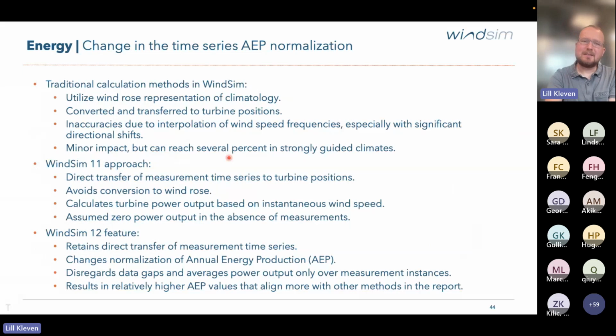So also in energy, we made a change in the time series calculations. Before in WindSim, we always used the wind rose representation, and then we could convert and transfer it to other positions, and we always had some inaccuracies due to interpolation of wind speed frequencies, especially if there was a large directional shift. It's not a huge impact, but in some cases it could reach several percent error or inaccuracy. So in WindSim 11, we improved this a lot. Then we used the time series directly.